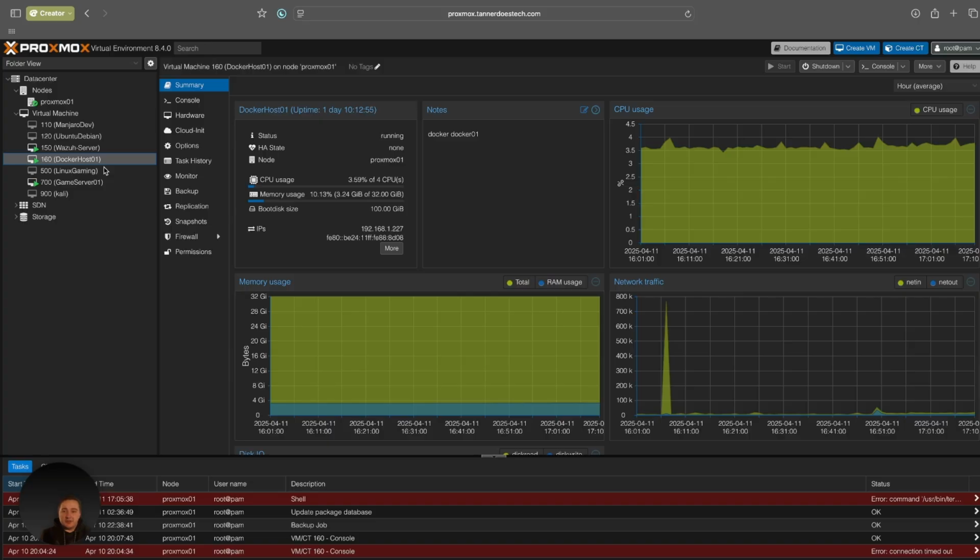The most interesting box on here, though, is my Docker host, and that's because it's what I run most of my services on.